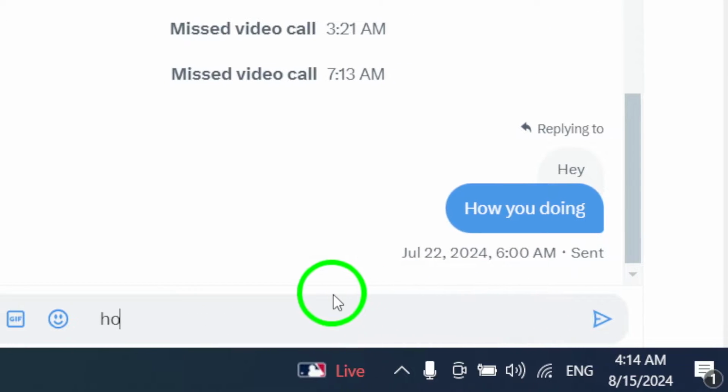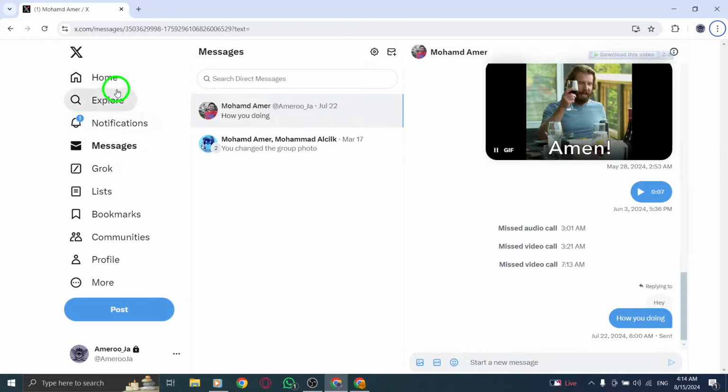And there you have it. You've successfully sent a direct message on X using your PC.